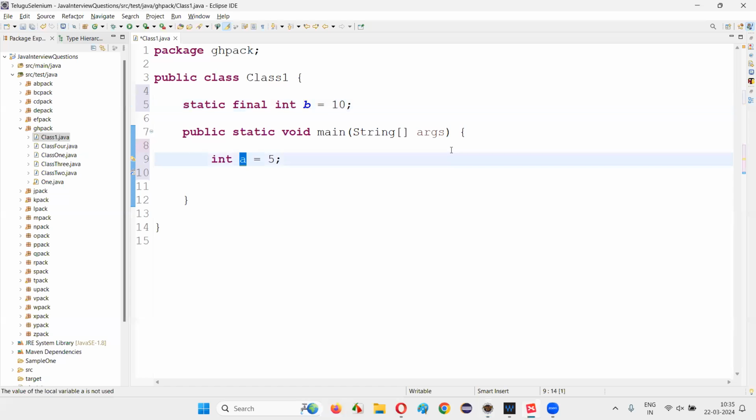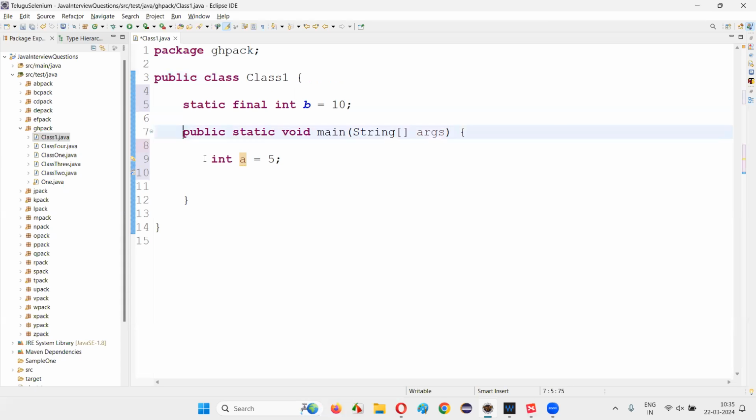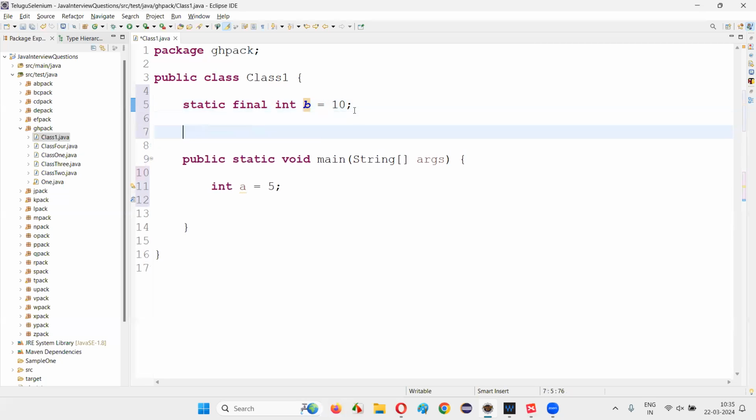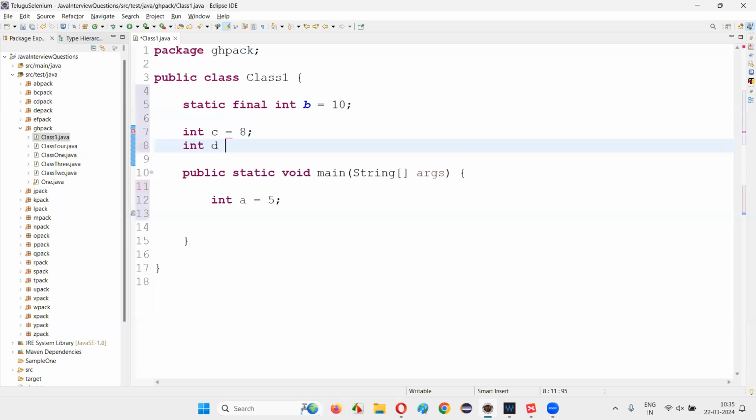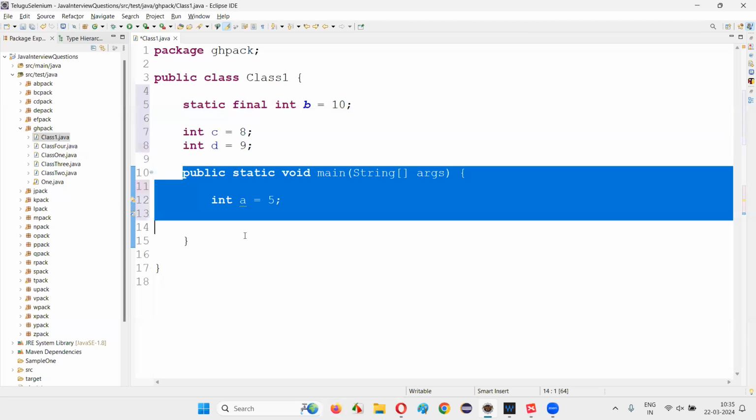Then we have global variables, the variables that are directly created under the class and outside the methods. For example, this variable b falls into the global variable category. I can create a few more variables: int c is equal to 8, then int d is equal to, say, 9. These are global variables because they are directly created under the class and outside the methods.